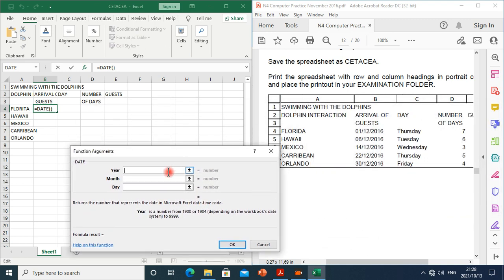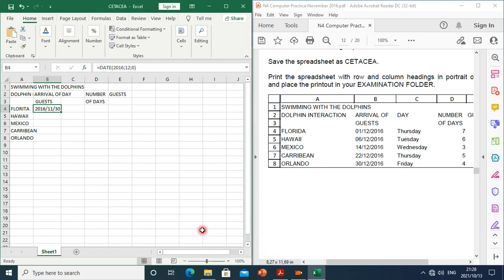Okay, I'm going to type 2016. Month 12, day 1. So this is our date. I click on OK. It's okay even if it's not in the correct format. I'm quickly going to fill in this date here.